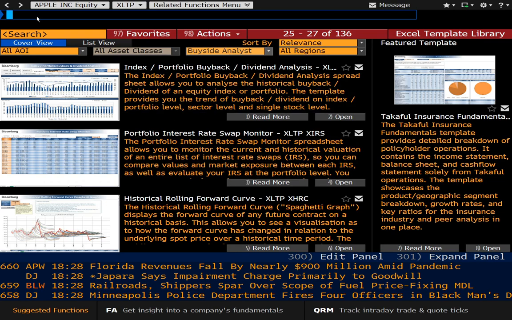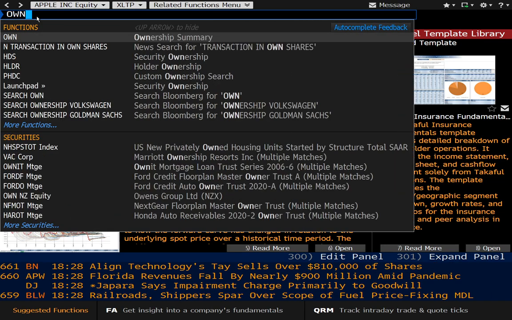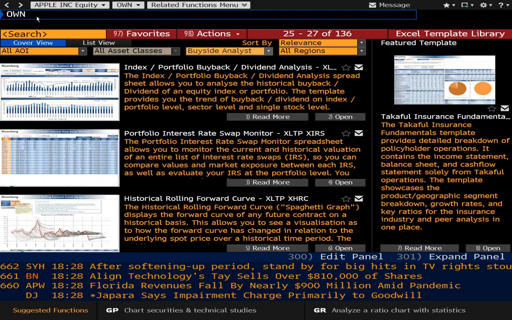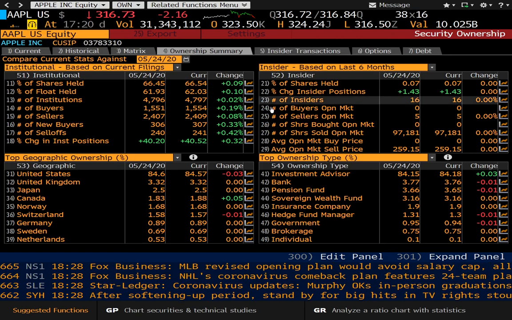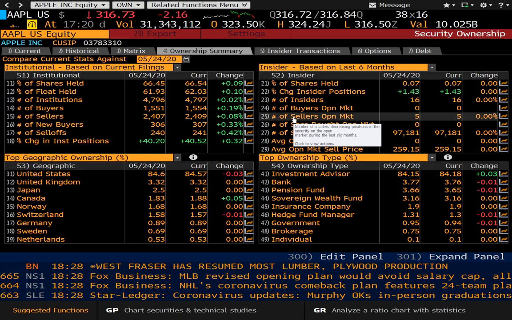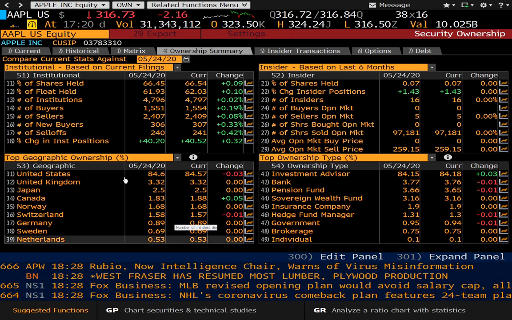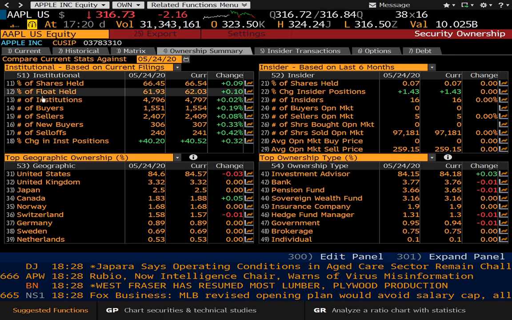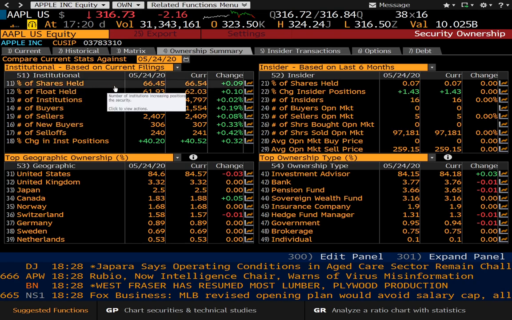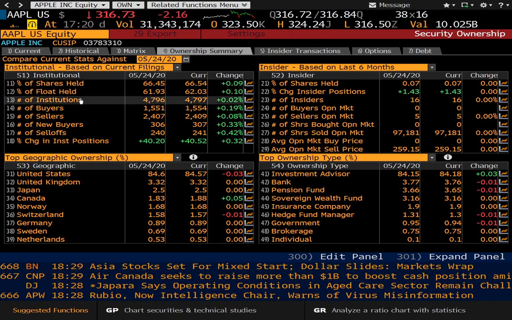Let's take a look at OWN. And this is not Oprah's network here. This is the ownership summary function. And this will provide you with an ownership summary of a particular security. So for instance, we have Apple showing here because it is the default security that I loaded. You can see the percent of shares held by institutions, 66.45% as of 5/24, and so forth.